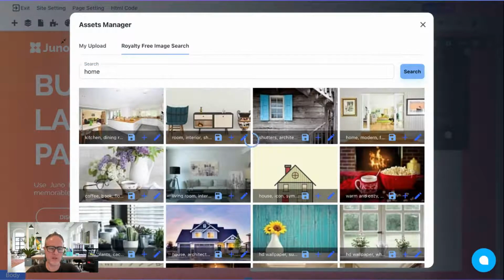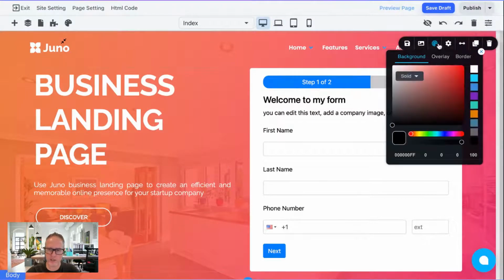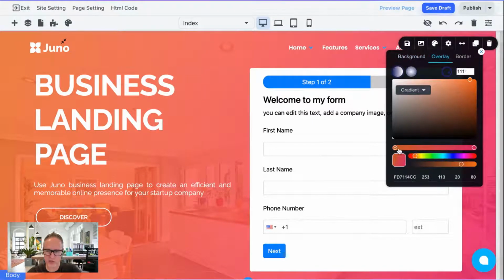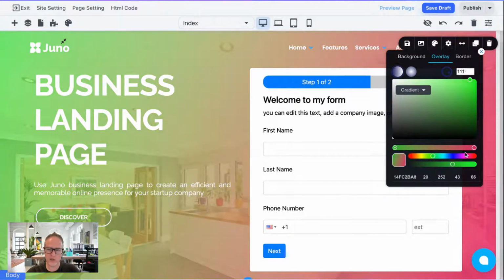And so I got this picture of a home, which is great. And now there's this overlay color you can see, this orangish color. So we can customize that too. So maybe we'll make this a green. We'll make it a little bit lighter. And the other one we'll do a blue, right?